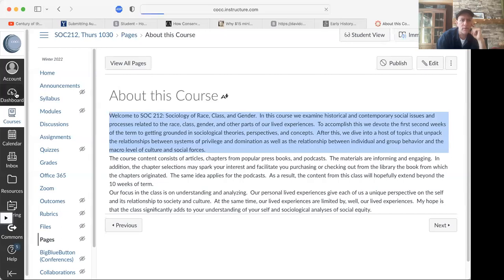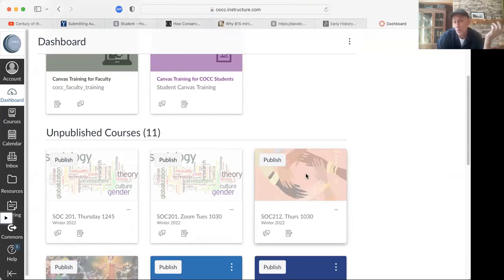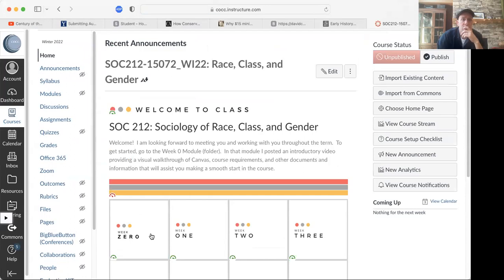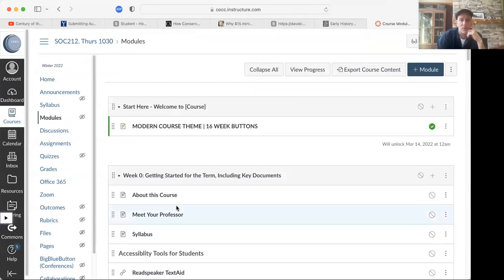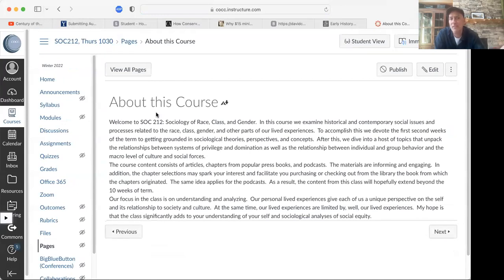So let's go to Canvas. If you're at your homepage, you should see all of your classes. Here's SOC 212. It's got this cool calendar visual that helps track through a little bit. This video will be in the week 0 folder. There's an explanation about this class, and I'll provide you a little bit of an overview.